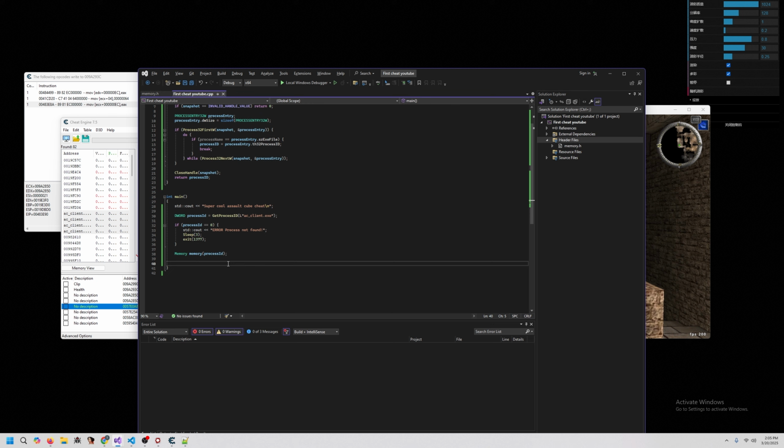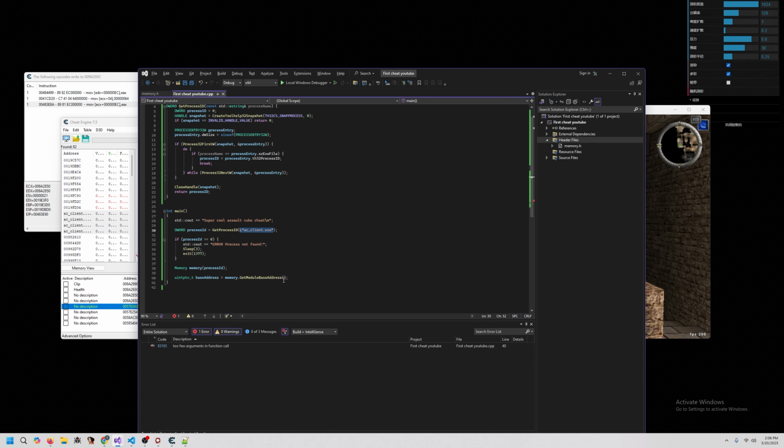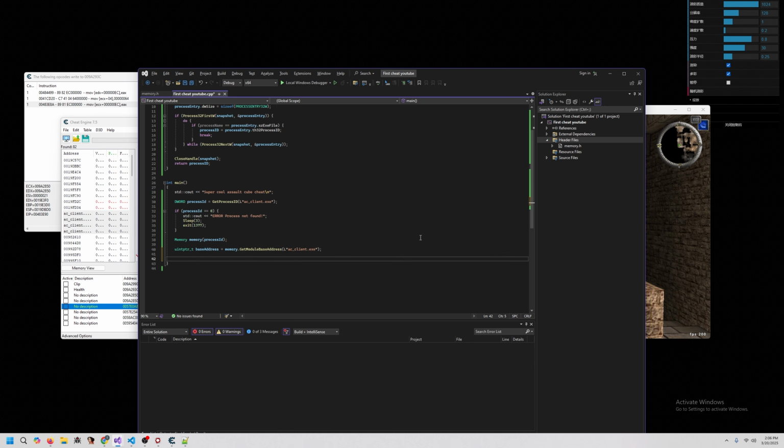Then what we want to do is initialize some addresses, or get some addresses, sorry. So we're going to do uintptr_t, sorry, this should be ptr_t, base address equals memory dot get module base address, and we just want to pass through this like so. After we do that, what we can do is test our read and write memory function.